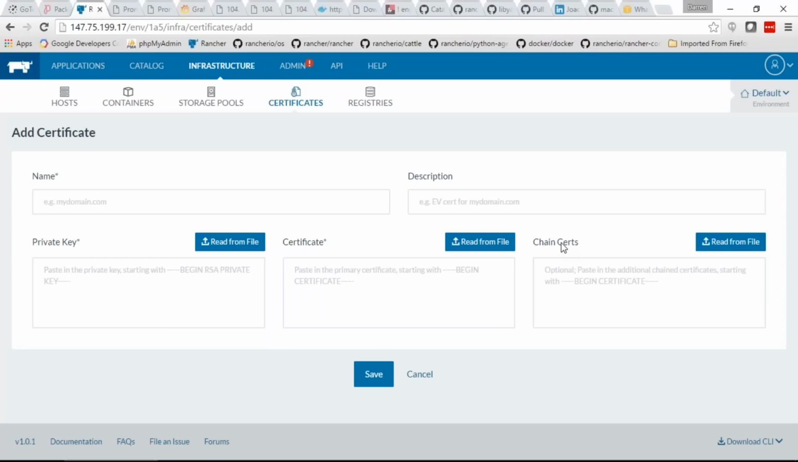Shoot, I missed the first question. The first was, would it work with wildcard certificates? Sorry, can you say the first question again? Yeah, would it work with wildcard certificates? Yes, it does work with wildcard certificates. So our load balancer and SSL, everything works fine with wildcard certificates.